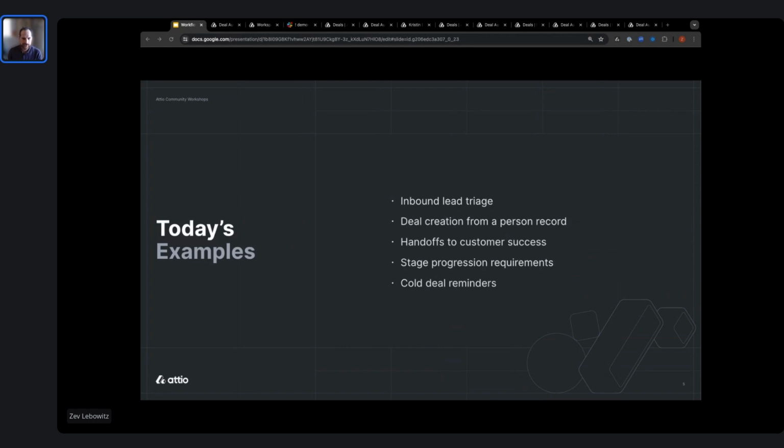And then the last 2 examples are hygiene and kind of best practice examples. So stage progression requirements, so requiring that fields are filled out before a deal moves to another stage. And cold deal reminders, making sure that the teams are focusing on the highest priority work to get deals closed. So again, these workflows cover everything from managing your overall deal pipeline and automating tasks to perhaps automating things that there might not be a feature for in Attio yet today, like the stage progression requirements, but setting them up within workflows. So let's get started.